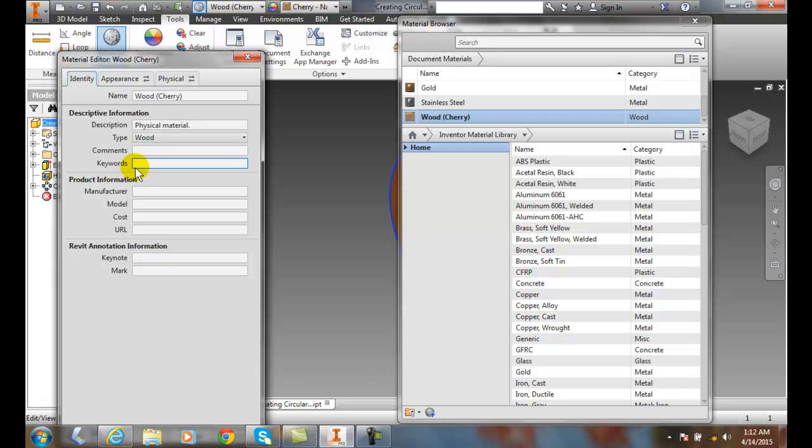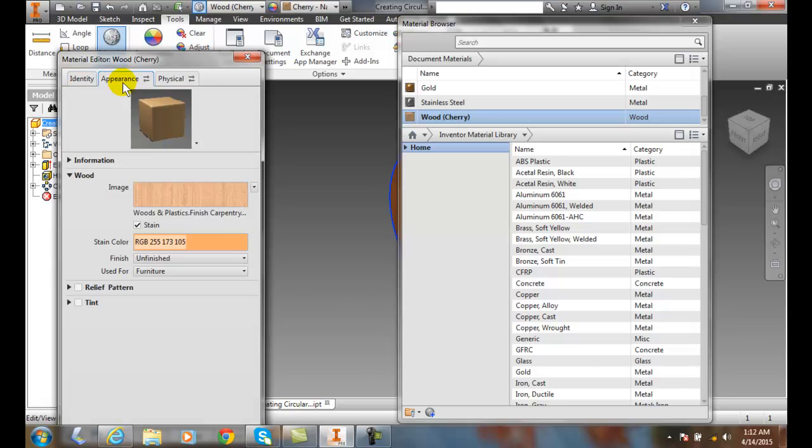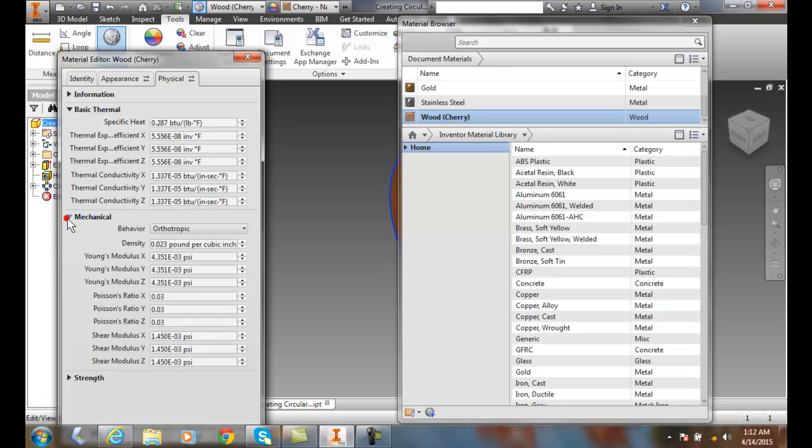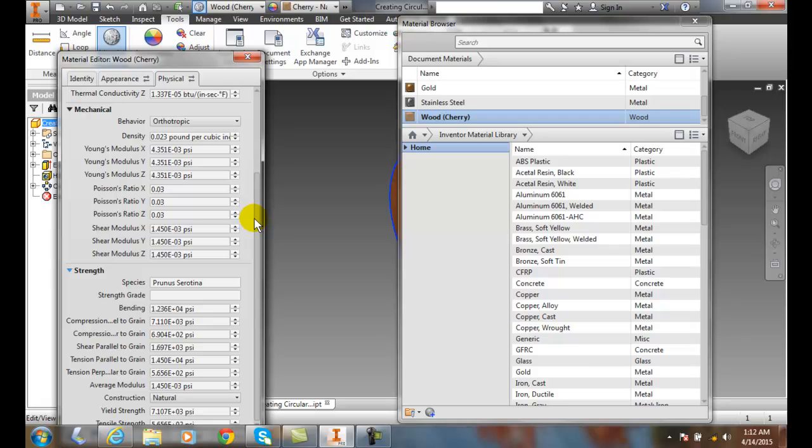We can put in all the different information as far as the identity, but the appearance is how it looks. And we can edit all this, the different colors, the different stains, whether it's finished or unfinished. For example, here we have floor or furniture, whether we have a semi-gloss or varnish, glossy varnish, whatever. We can make all these changes to how it looks, and then we also have the physical properties of how this will work. So we have the mechanical properties, the strength properties, so all this stuff is things you can edit.